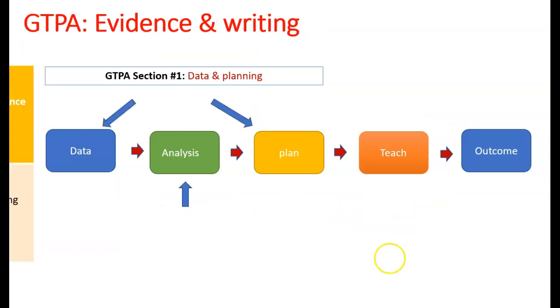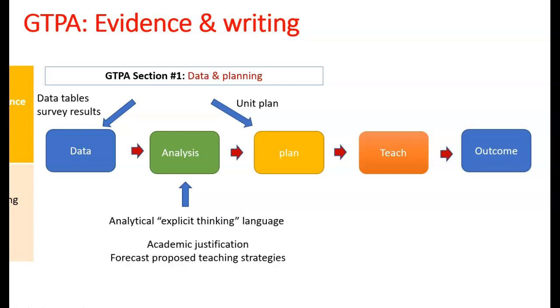But also the GTPA is an evidence-based analytical narrative. So what do we have as evidence in section number 1? Well, the evidence is going to be data tables, survey results and instruments that you used, and also the unit plan for your planning that you used, with maybe integrated assessment and numeracy and literacy. And then how are you going to write? What's the writing style? Well, it's going to be explicit language. We've got to hear your analysis through explicit thinking, and you've got to have an academic justification for the choices you then forecast that you would use. So that's the writing style.